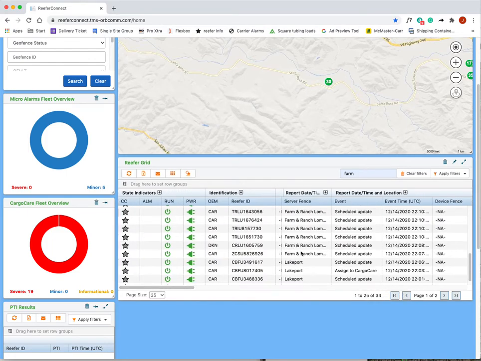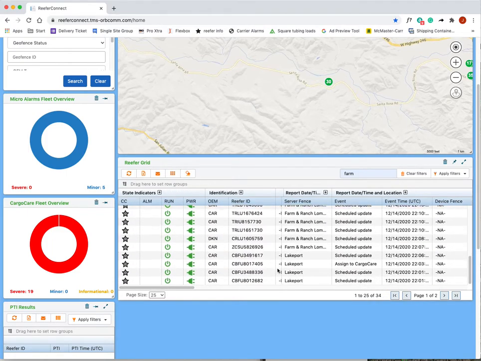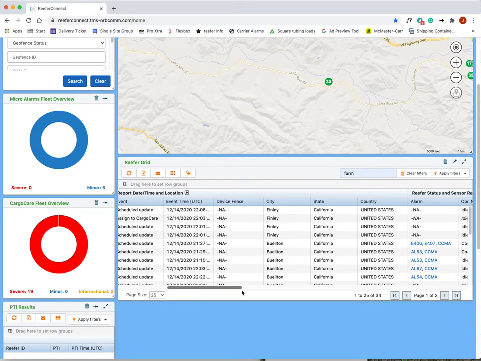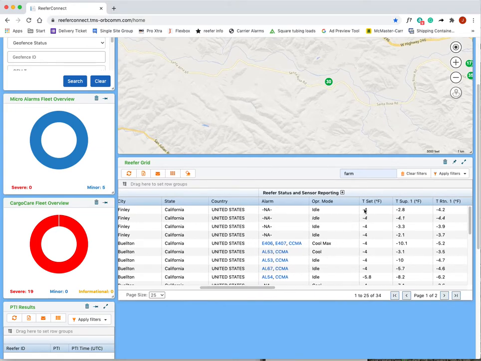But the main thing is for you to figure out which containers are in Buellton, which ones are in Lompoc. So you could just sort it by the server fence. Right when you see your list of containers here, you can see the first top four are at Lakeport. Scroll over and see what temperature they're at right now. It looks like the set point is -4, return temp is -4, supply temp, yeah, so they're within range.